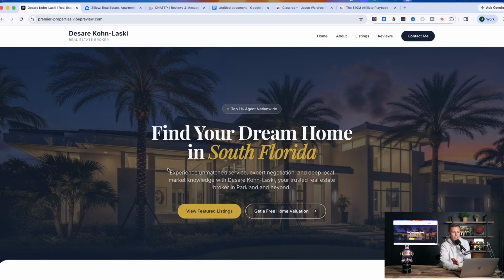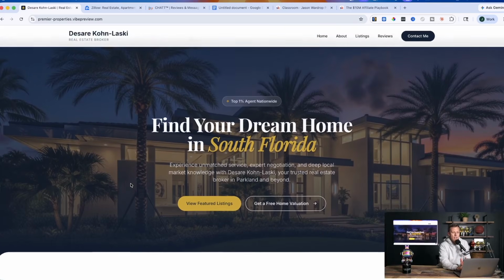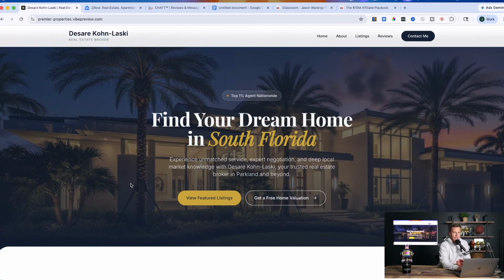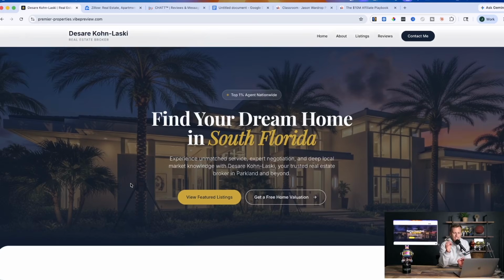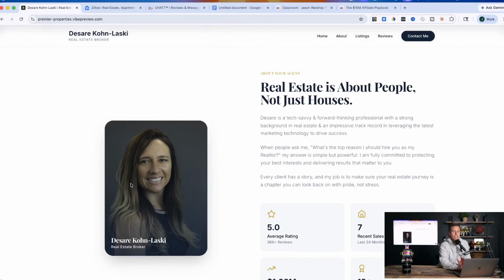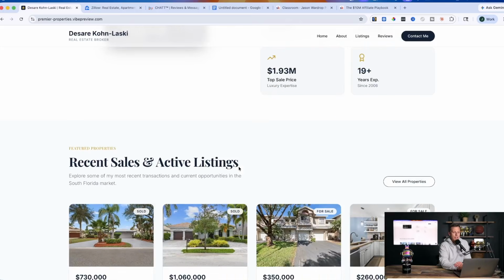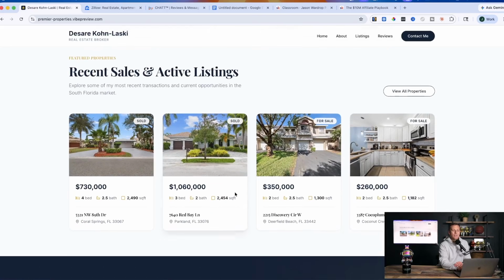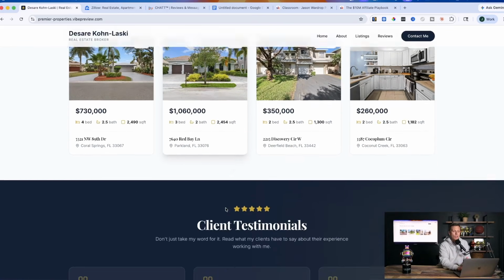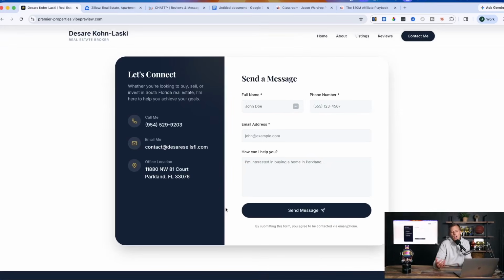Here is a live look at exactly what we're going to be doing. So here is a real website that I built in a matter of seconds, which I'm going to show you how to do here in just a second, plus give you the copy and paste prompt, everything. And you can see right here, this is for an agent in South Florida, in Miami. It pulled in her average sales price, her recent sales, her active listings that we can click out and go and see all these different listings, has all of her client testimonials and a contact form.